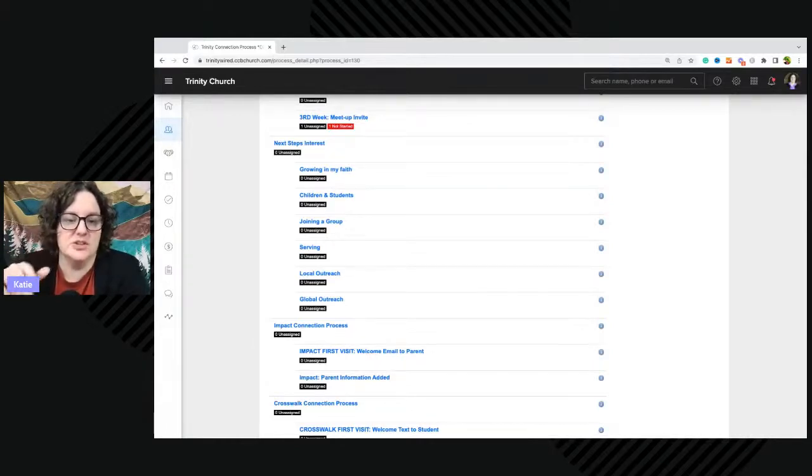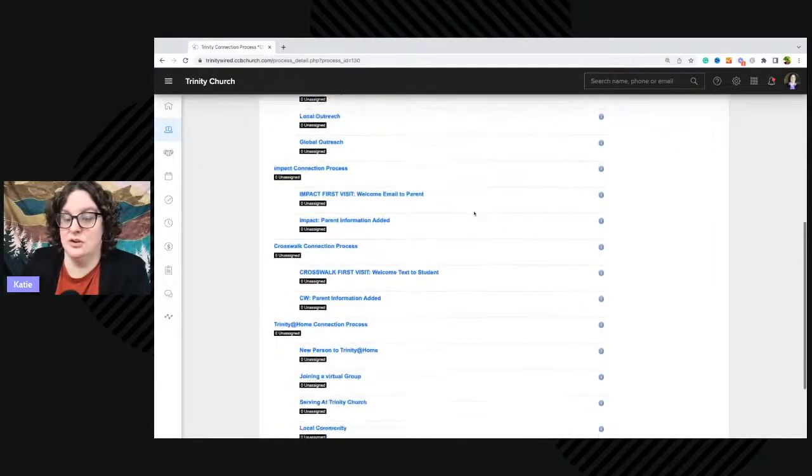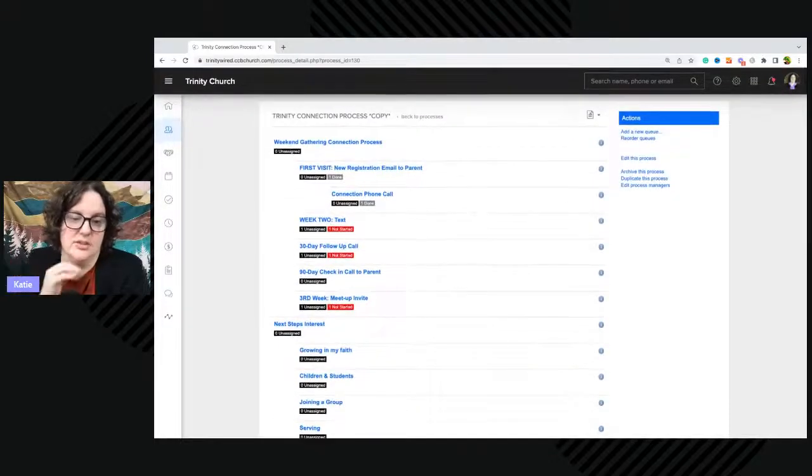And each ministry has their different set of parameters or how they respond to those. But you can have a process manager where they get access to all of the queues. They can see everything. And so our process managers are responsible for making sure that we don't have a lot of red.